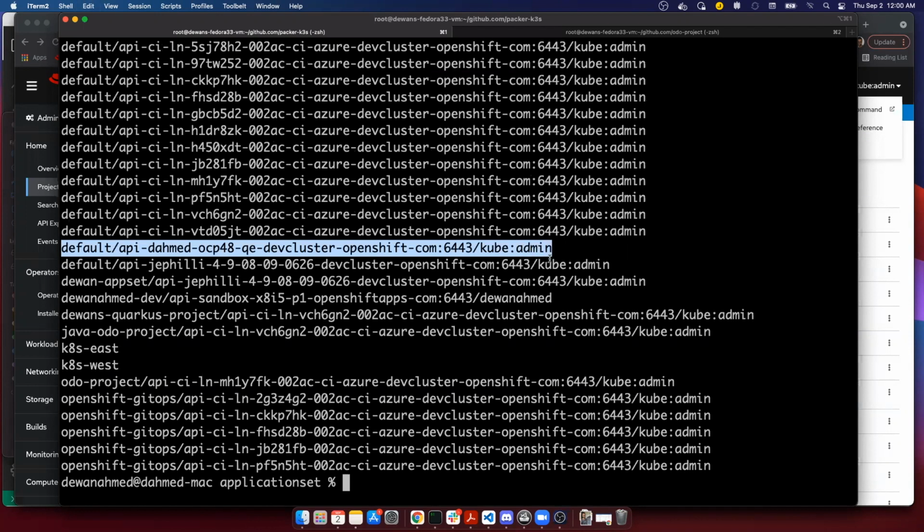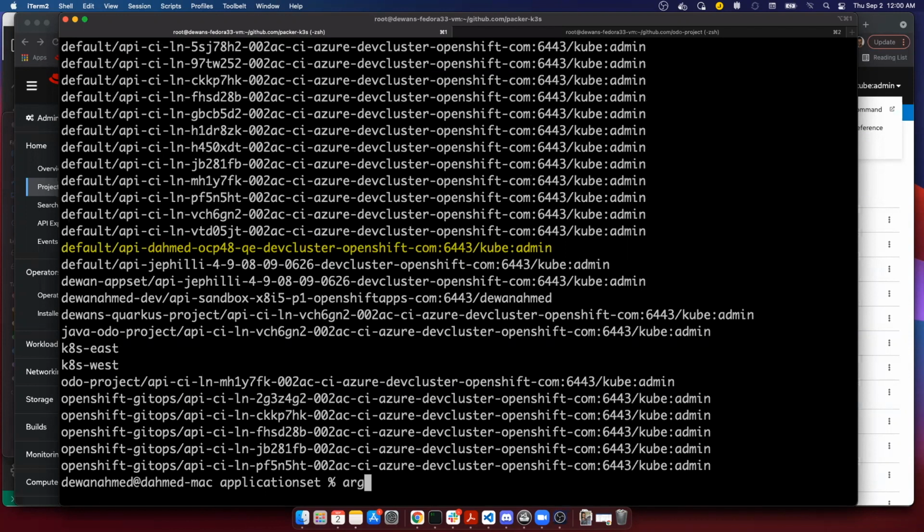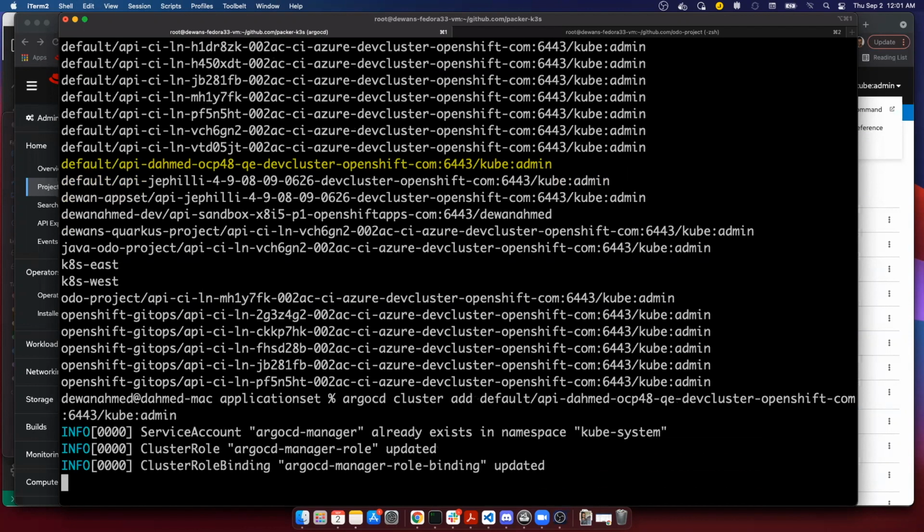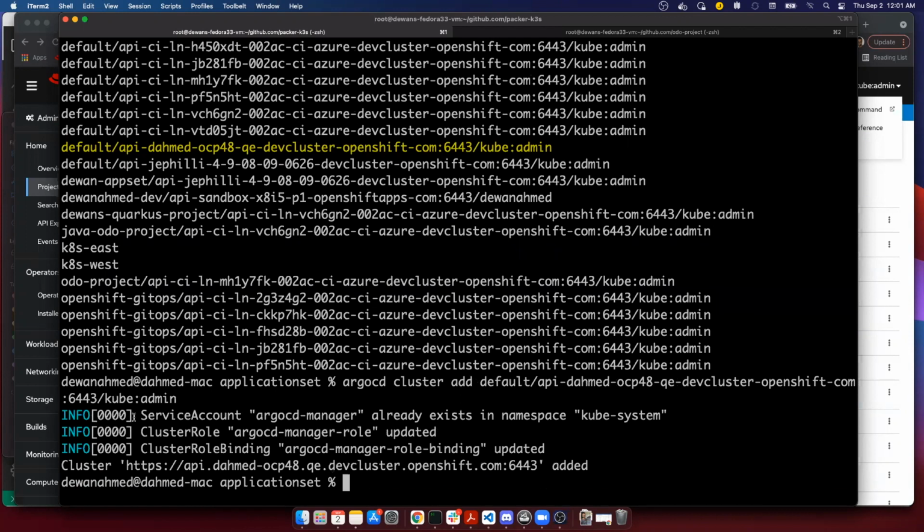So we have to add this context, argocd cluster add, and then context. Once we do that, our service account, cluster role, and cluster role binding will be created in the remote cluster that will let ArgoCD manage resources in the remote clusters. I already executed this step beforehand. That's why it says it already exists.